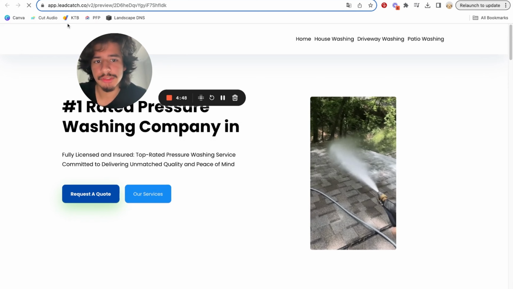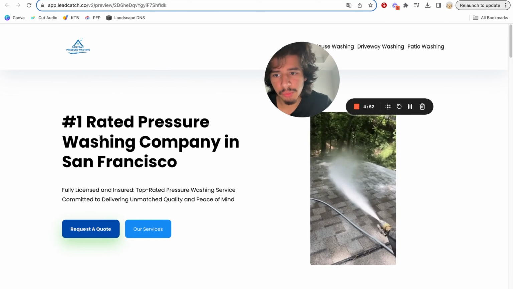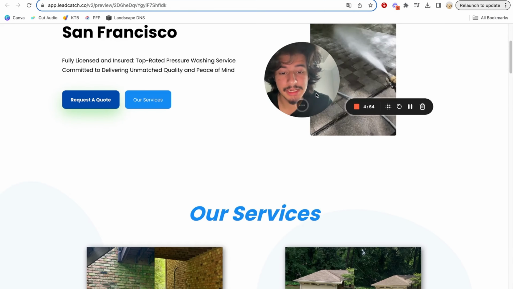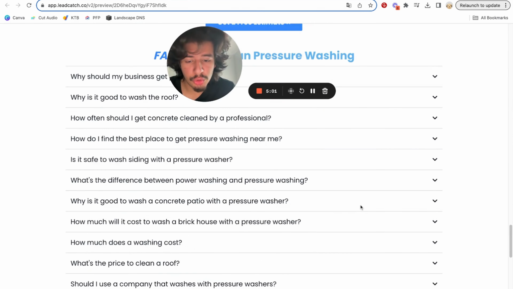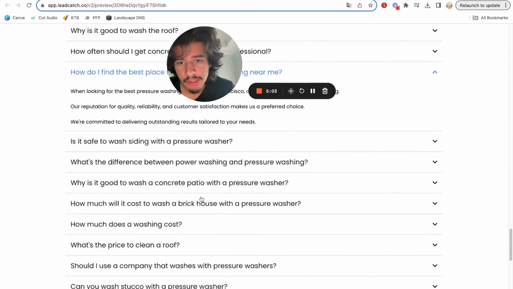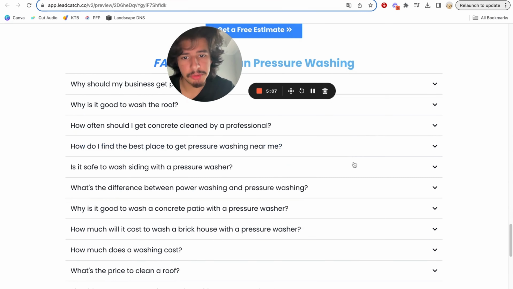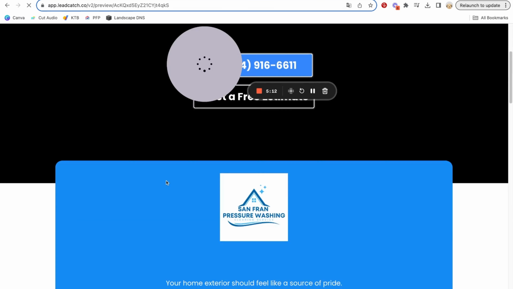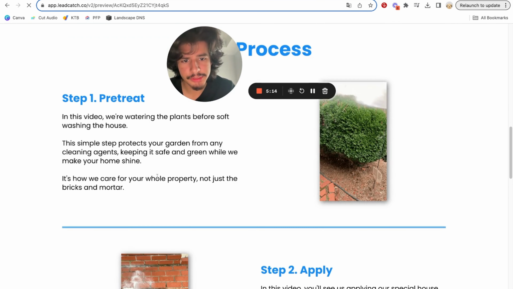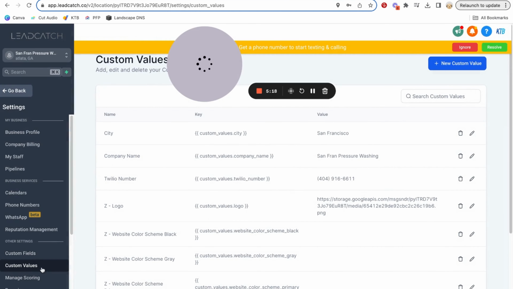But let's go ahead and preview this so I can show you exactly what it looks like. You can see we've got the logo up there, #1 rated pressure washing company in San Francisco. Then if we scroll down here, you can see the city's in here, the name is in here, and it's all throughout the website. Even in the FAQs, you can see that the city name gets considered over here, the pressure washing business gets put in here, and it's all over the FAQs. This is a 4-page website. We've got a home page, some content pages on how pressure washing works, but our clients love it. The last thing we have to do is just hook up a domain.